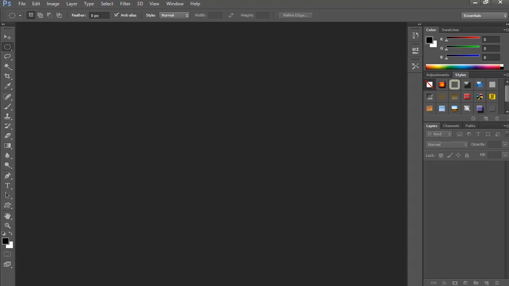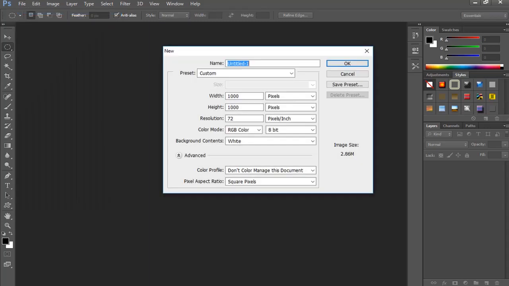Now we're going to learn how to create a pattern in Photoshop using custom shapes. First of all, we need to create a new document. Name it custom shapes. The preset will be custom, the width will be 100 and the height 100. The resolution 72 will be the same. We're going to use transparent again.